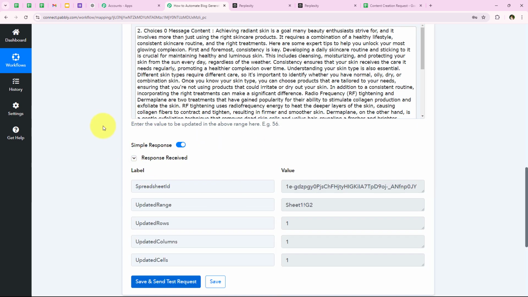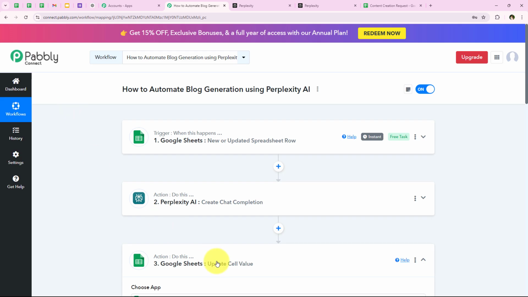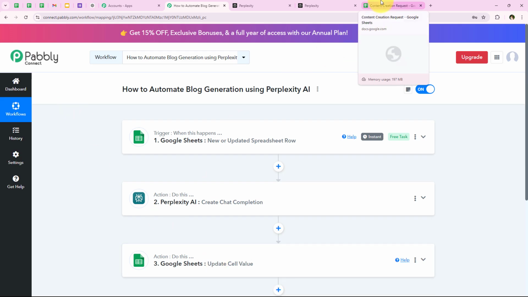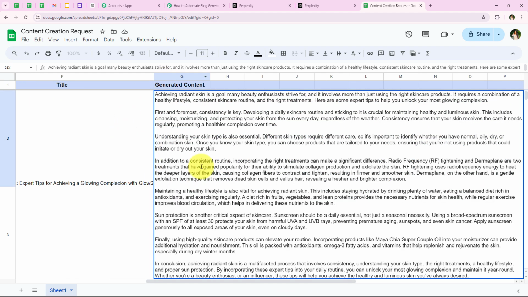And as soon as we click on save and send test request, yes, you can see that we have received a positive response that we have successfully added this same content in our spreadsheet. So I'm going to open my spreadsheet and check for the same. I'm going to open my spreadsheet right over here, and yes, you can see generated content. So I'm going to open it. Yes, you can see the full blog which is entered right over here, and this was the same content we generated with the help of Perplexity AI.